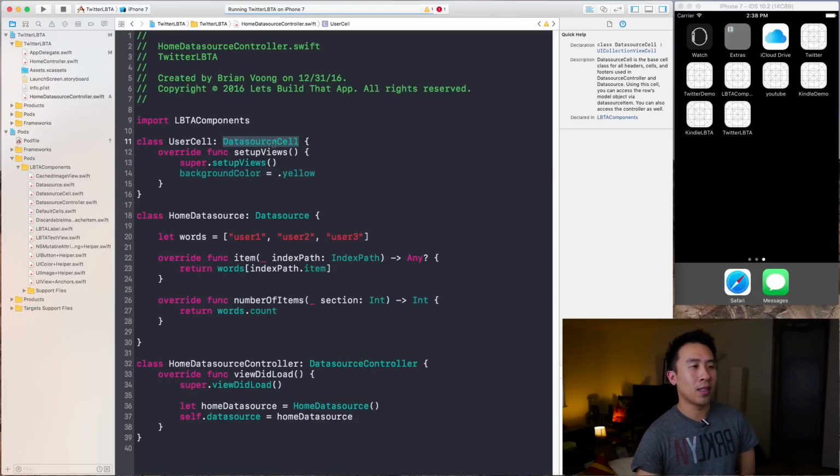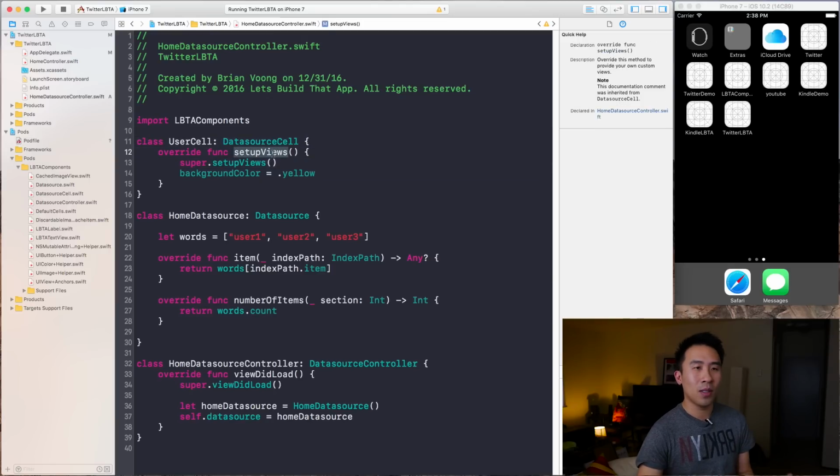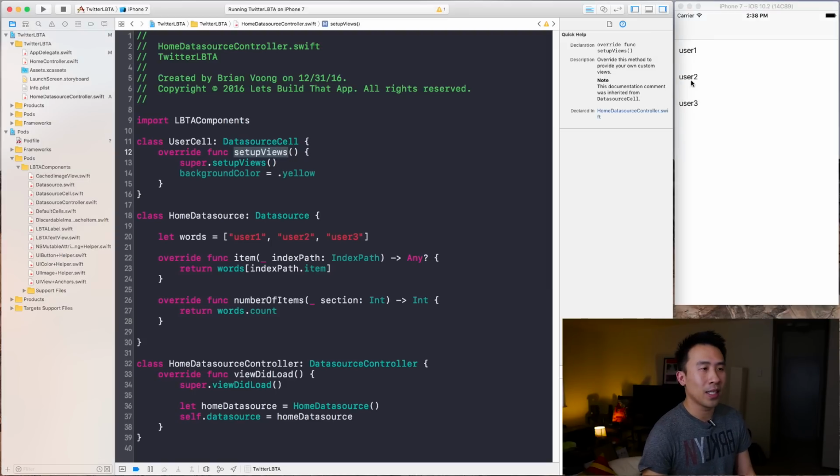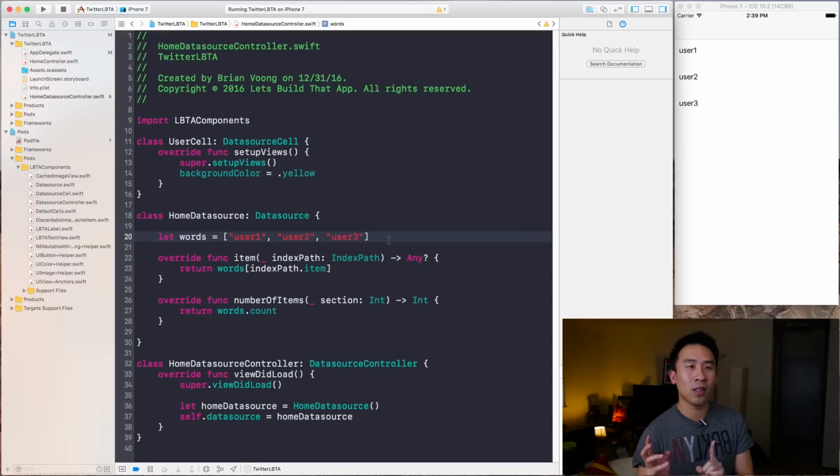So every data source cell class comes with a method called SetUpViews. You just override it to obviously set up your views. And you see how we don't really see the cell yet. And the reason is because we need to provide the data source with this type of cell for the controller.